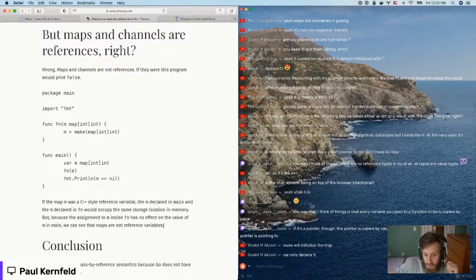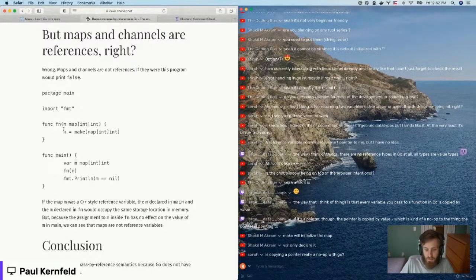Shaquille says, make will initialize the map, var only declares it. Oh, okay. And so this program will actually print out true because of the thing that's initialized. So is this like shadowing? Like the variable m here is not the same as the m here, right? It's initializing like this new variable. I think I kind of get it. So it has to do with the relationship between variables and values.